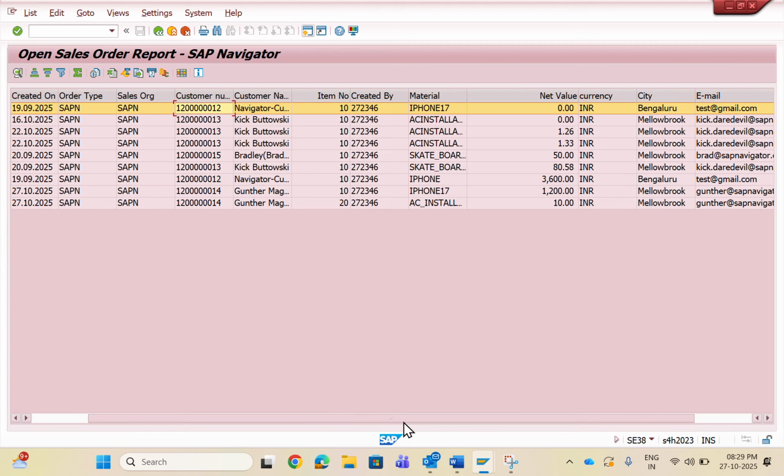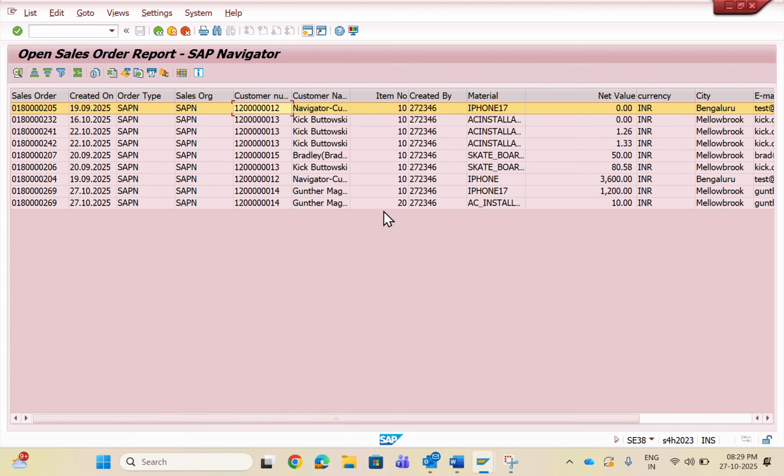And you can see that if there is a single item, the order will be mentioned one time. If there are multiple line items in the sales order, then the sales order will be displayed two times. Here you can see item 10 and item 20, and also you can see 269, 269, the sales order is the same, but the item is different. So this is item-wise data.